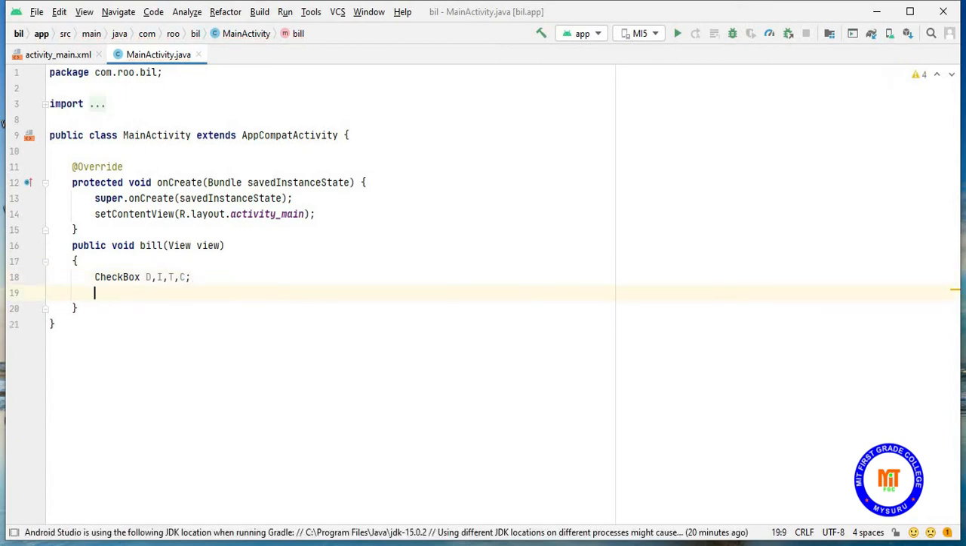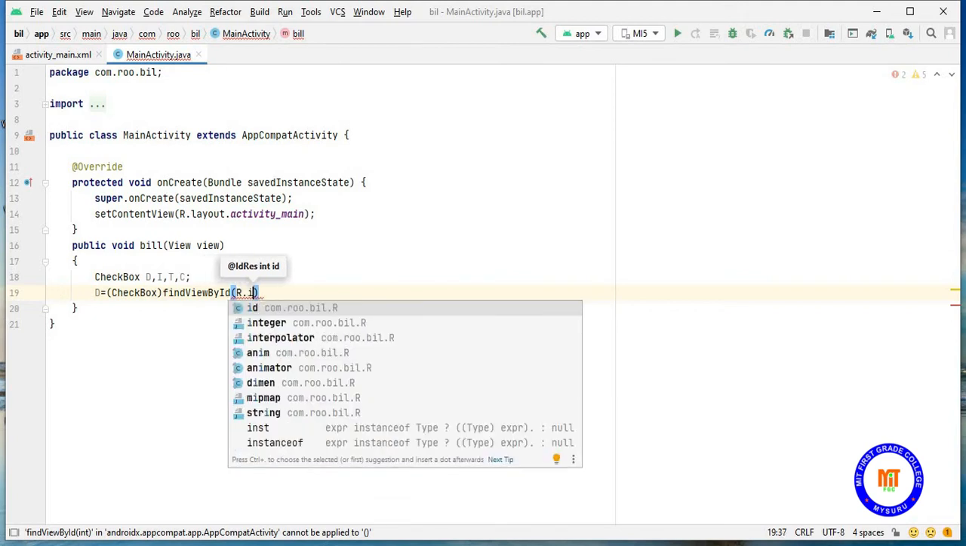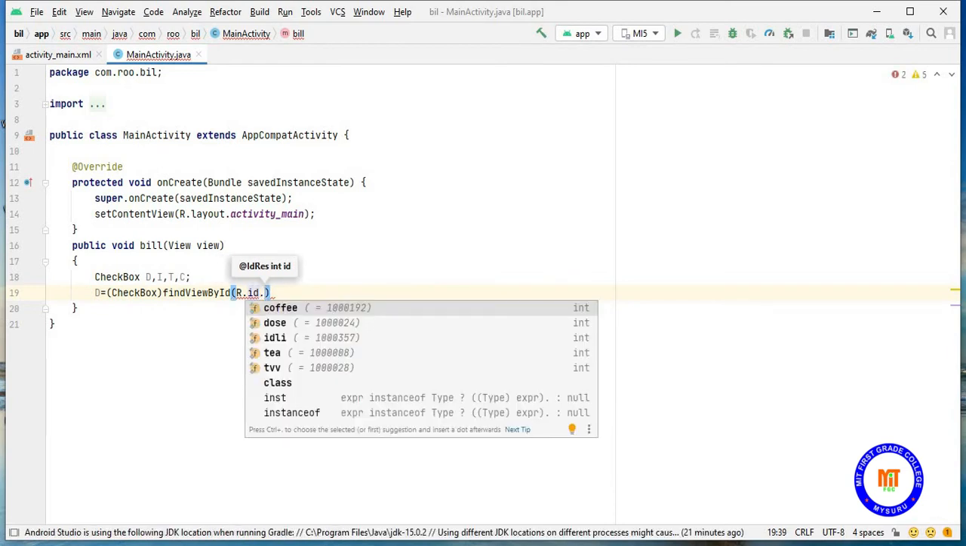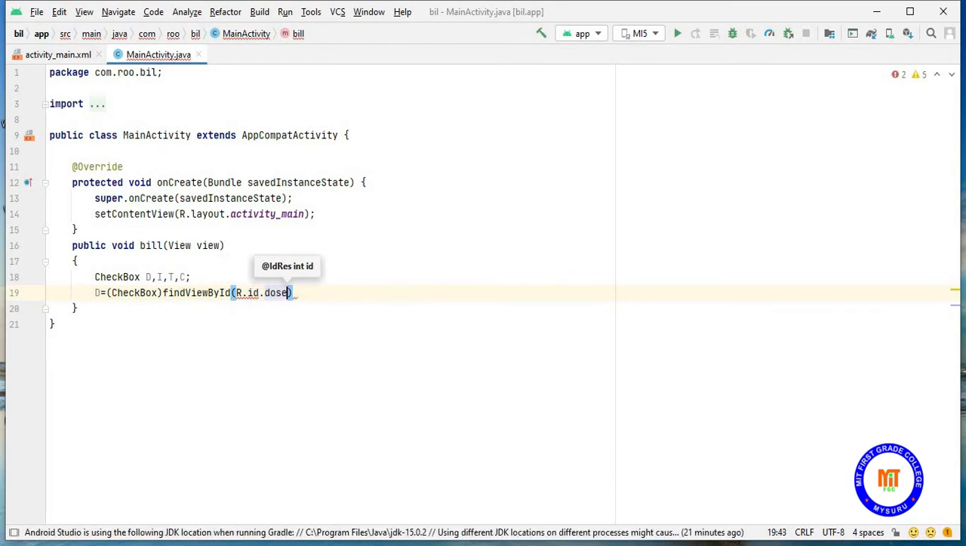Now I'll use findViewById. Let D equal checkbox. So I'm extracting the value from the checkbox, using findViewById. Here I have to take the ID, that is R.id.dosa, which is the ID that I have given for the first checkbox.